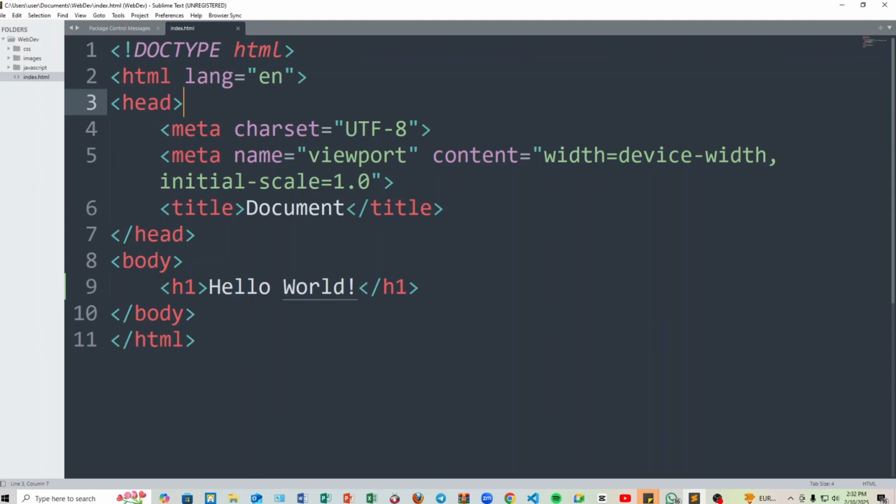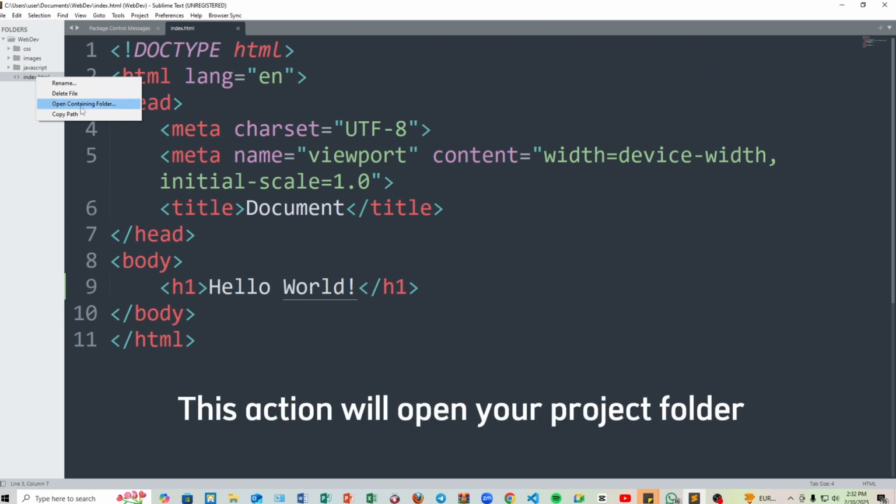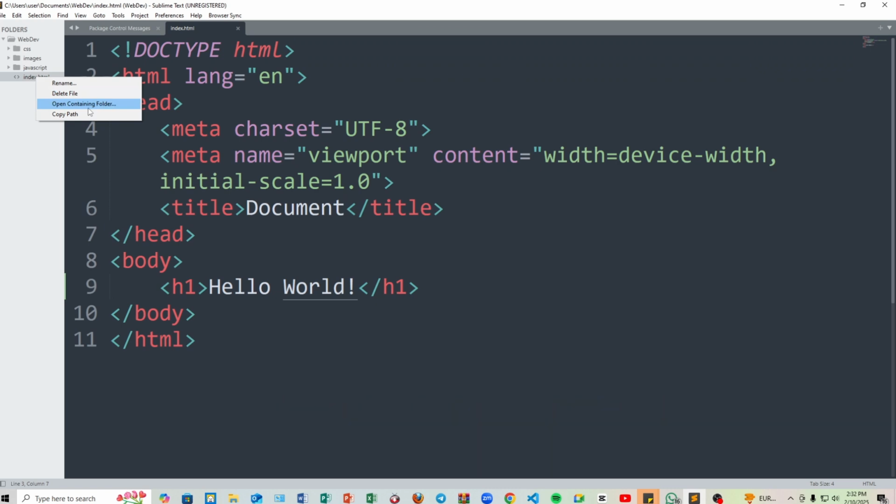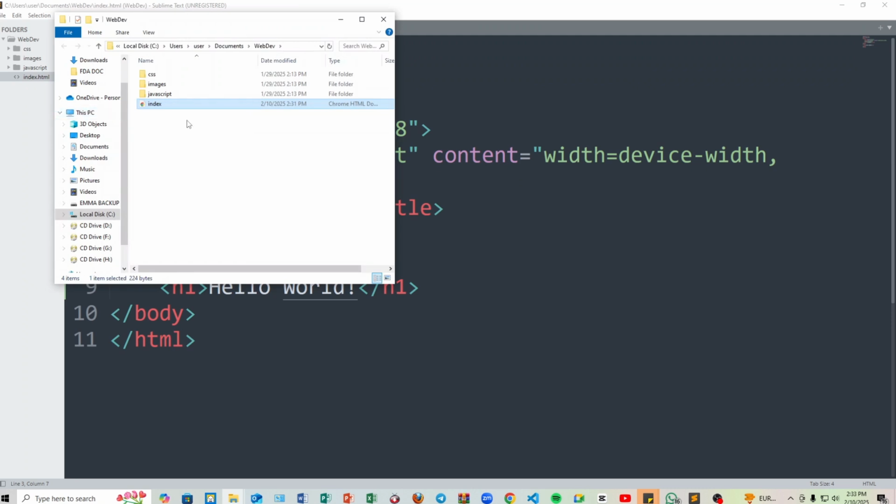To do that, you can simply locate the file you'd want to write, especially the HTML file. Right click on it and then you see open containing folder. So it's going to open the folder that you have your subfolders and the HTML file in. Now we are immediately redirected to our web dev folder that we created, and then we see our index.html file.